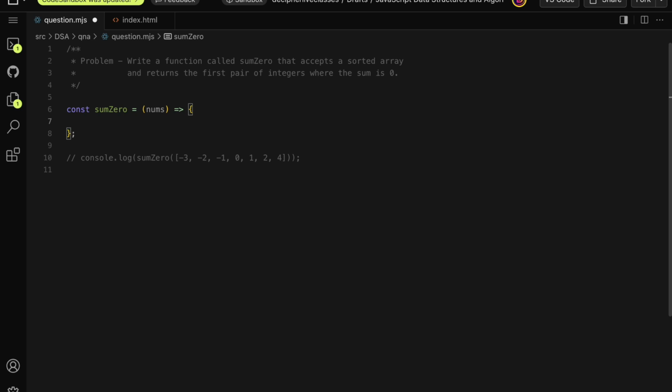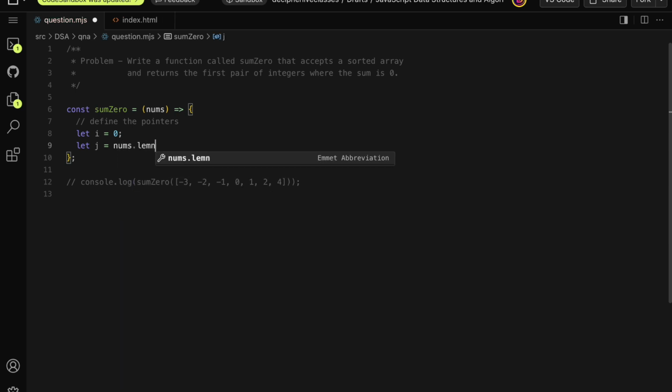So our first step will be to define the pointers, right? According to this problem, our first pointer will be at the 0th index, and the next pointer will be at the last index, that is nums.length - 1. Alright, now we need to check the value of each pointer, whether they are able to give us the desired output or not, whether their sum is 0 or not.